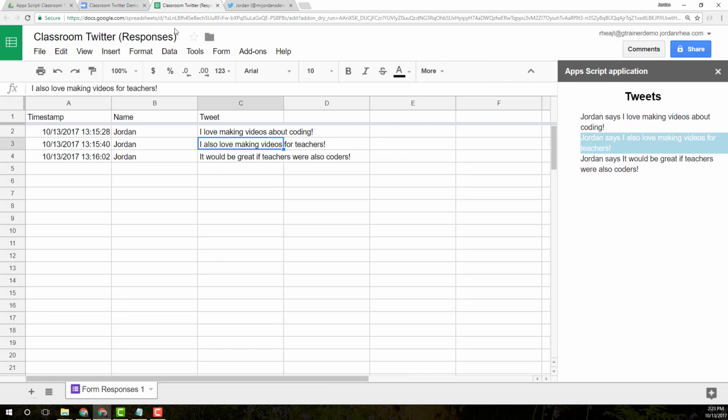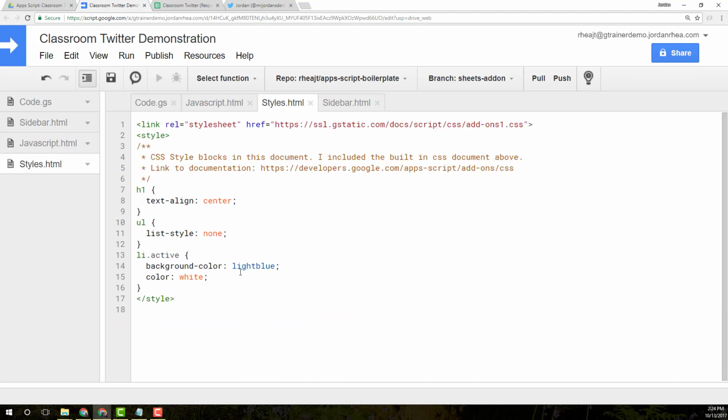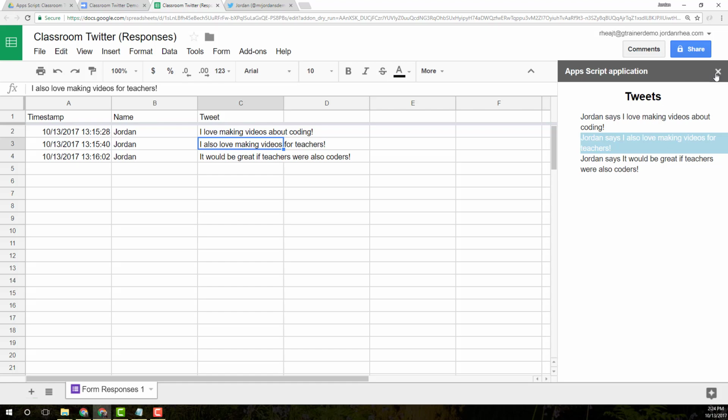Perfect. And I'm going to do one thing before I end this video. I'm going to go back into styles. I don't like this light blue. I'm just going to call it blue. You can get super fancy with your CSS. You can do some hovering and some transitions. You can get real cool with it. But I'm not going to do that in this video.